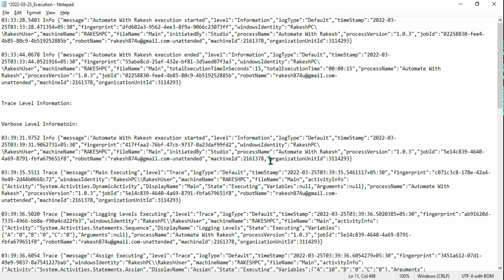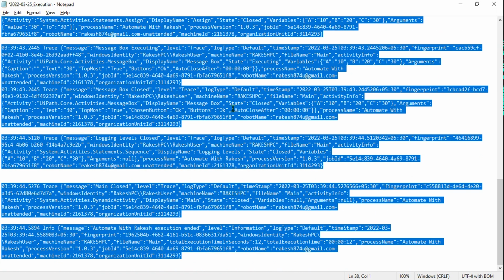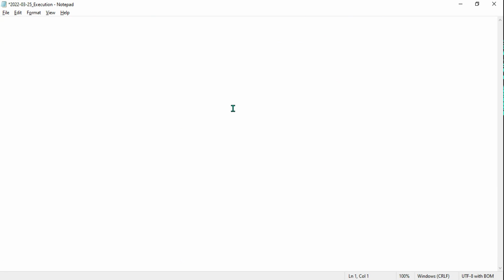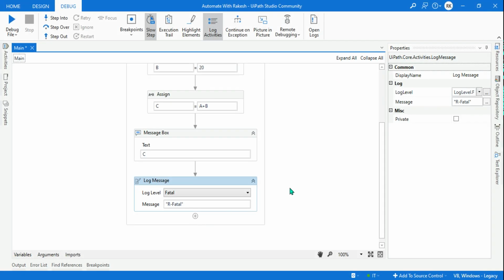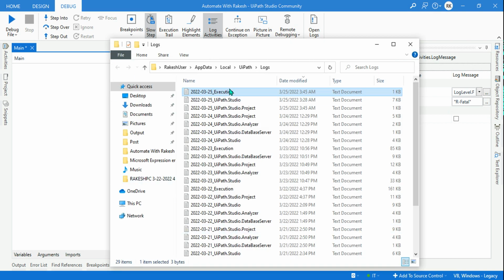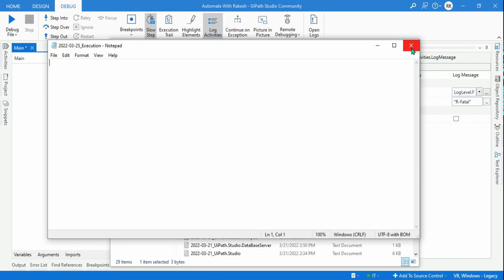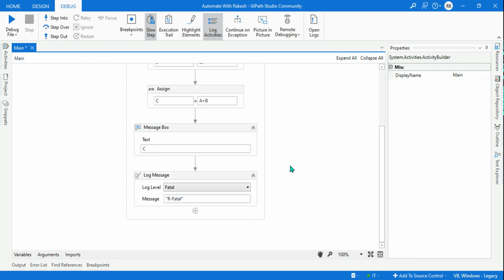Okay, so let's go here. Let me delete all these execution logs, save it and close it. Now our log file is completely blank. If I open it again, you'll see it is completely blank now. Now we are going to make a little bit of further modifications.